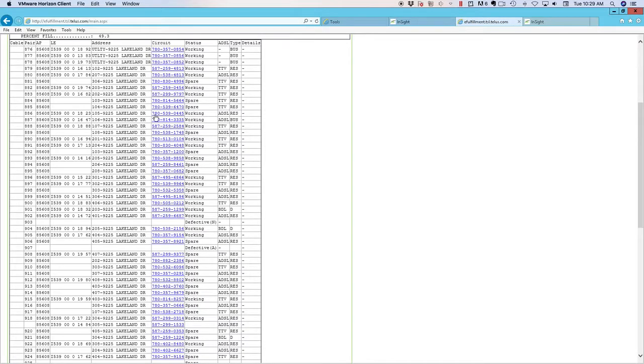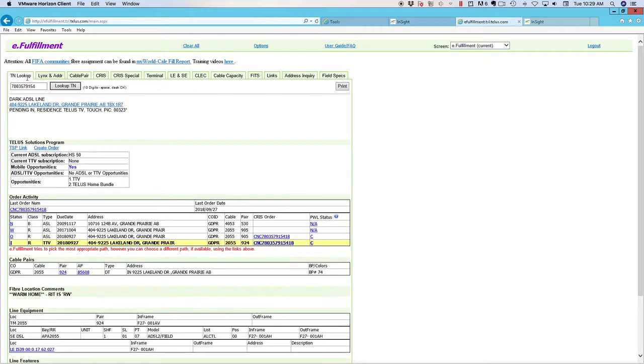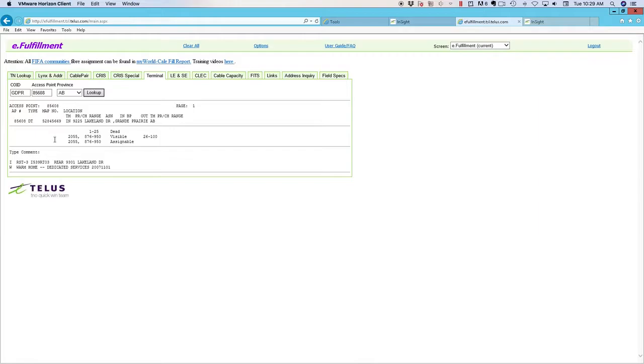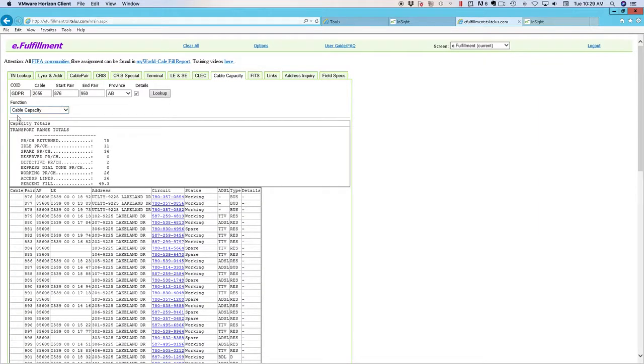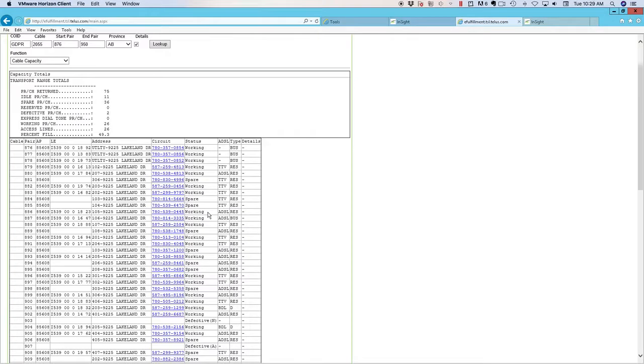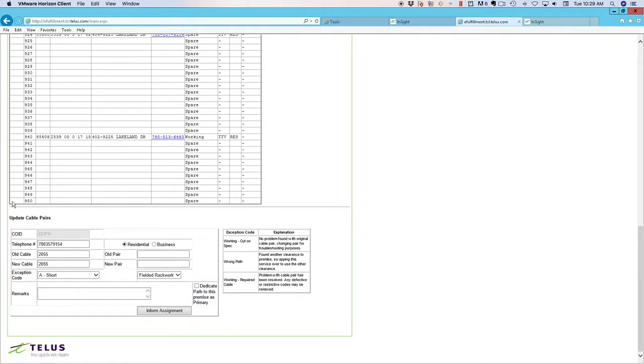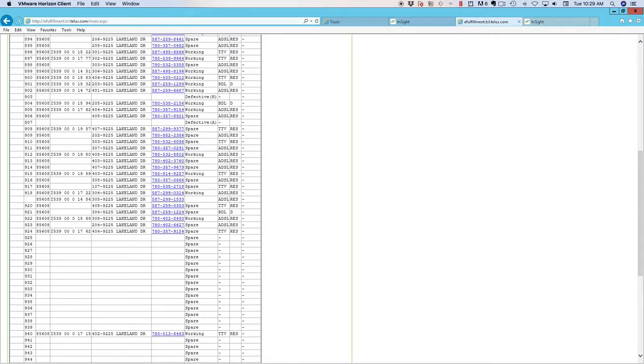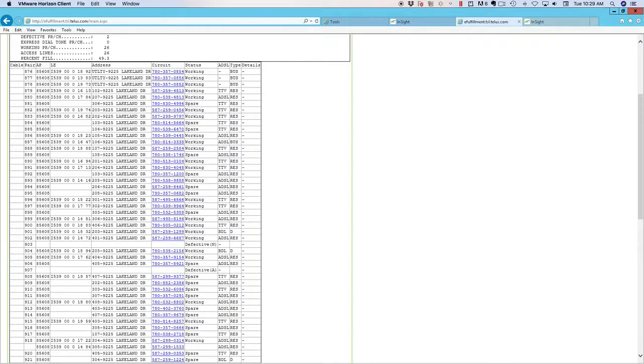So again, eFulfillment's a pretty good tool. When you type in your number, then click on your access point, it will tell you the range. Then type that range into cable capacity. On here, this will show you every working or non-working circuit on cable pair. So we're starting on cable 876, 877, all the way down to 950 and where they are. These ones are all dedicated in this demarc, so it's going to be all this building.